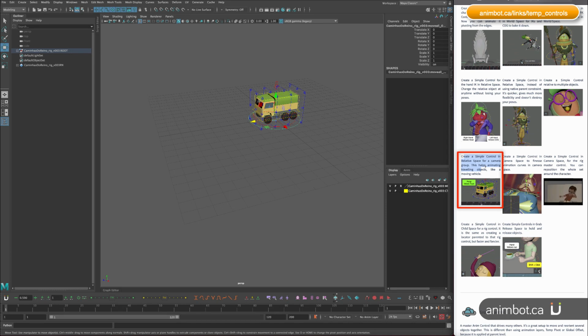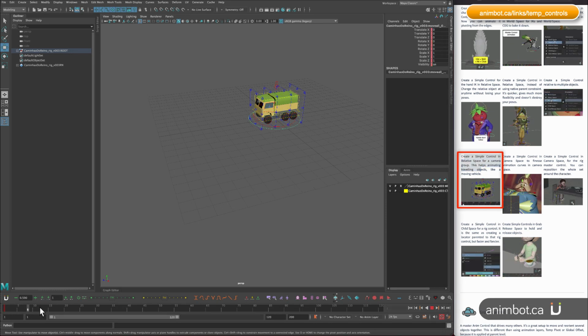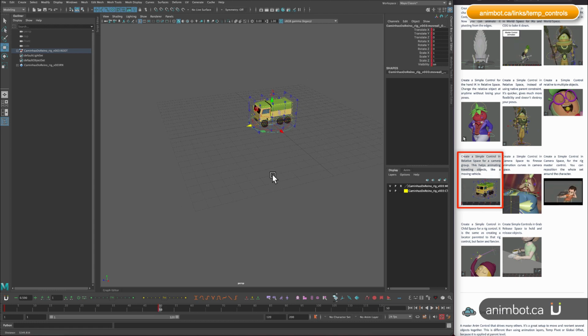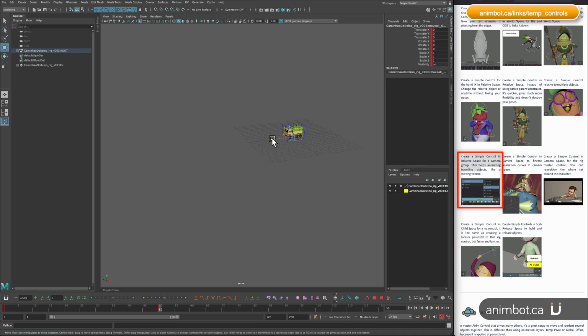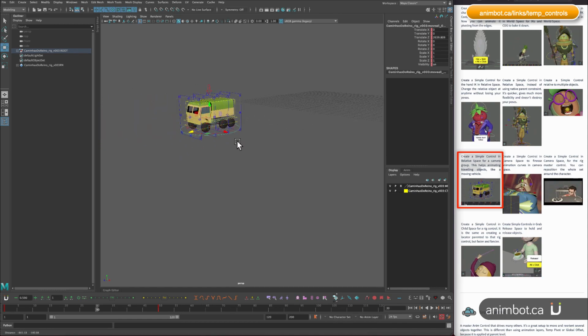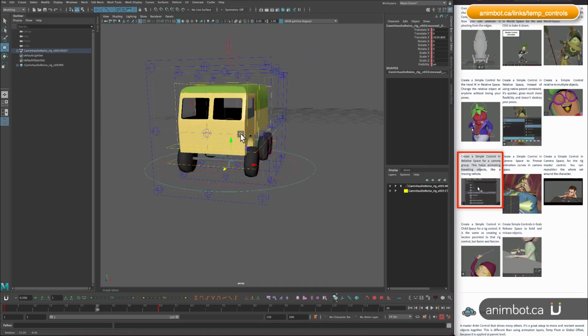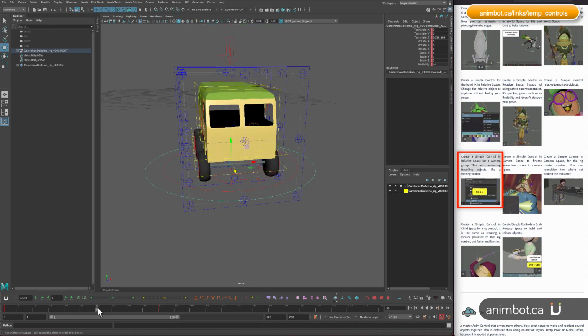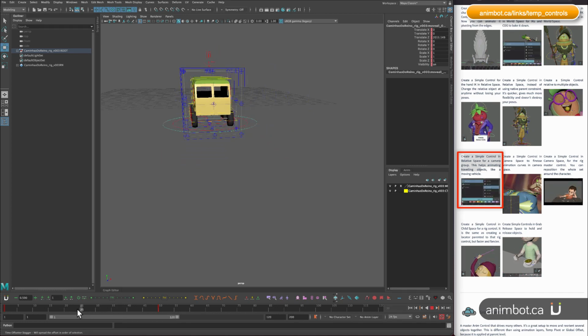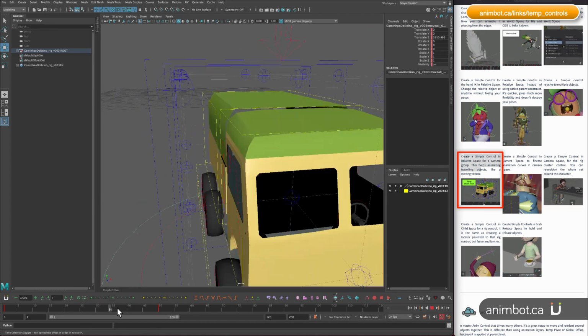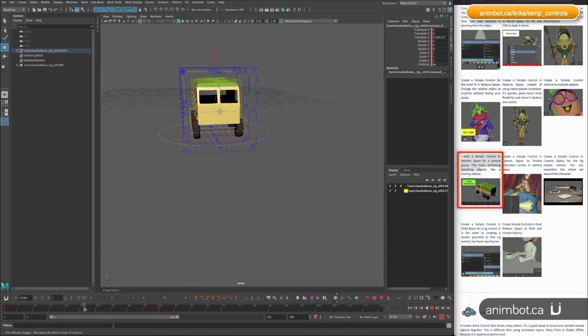This example here is for cases where you have something moving across the screen a lot. So in this example here, I'm going to move the truck, and imagine that you have a character inside the truck that you need to animate. So anytime that I scrub the timeline here, it's going to lose focus on where that is.